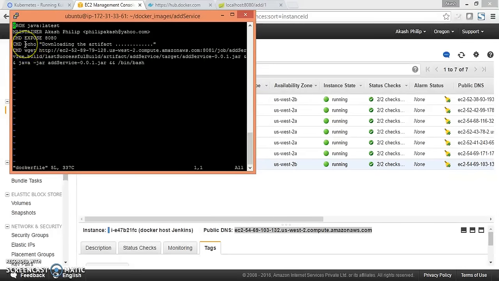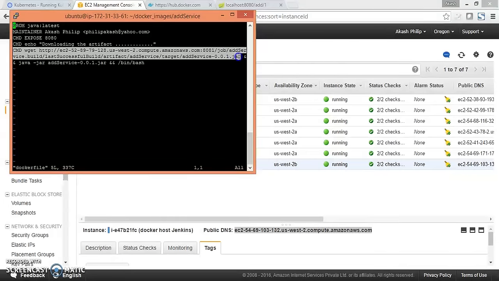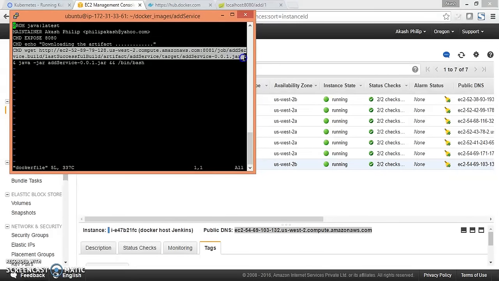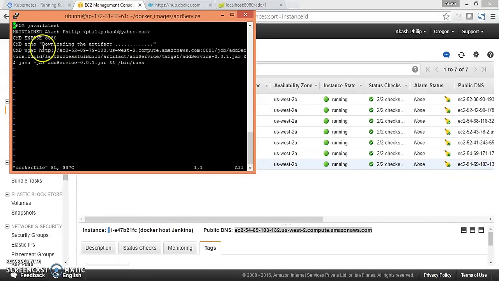Now after that is done, I need my artifact. So where is my artifact? I need that artifact from somewhere, right? So it is from my artifact tree. I have uploaded my artifact jar onto the Jenkins artifact tree. So I'm copying that jar file. Once I copy the jar file and it's available with me in my container, I do a java -jar add service.jar, and that starts my Spring Boot application. As simple as that. So this is what I need my Docker file to be doing.